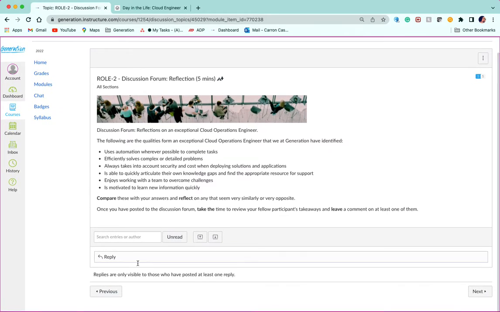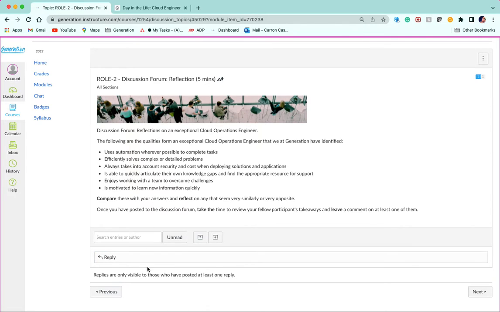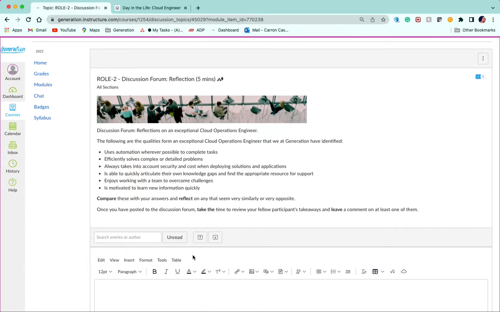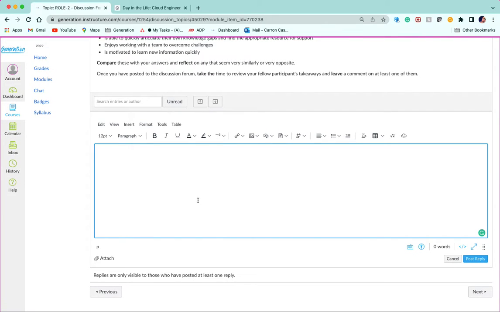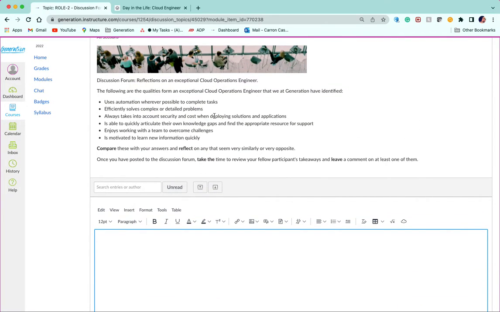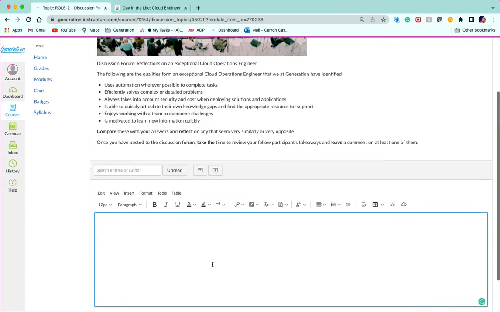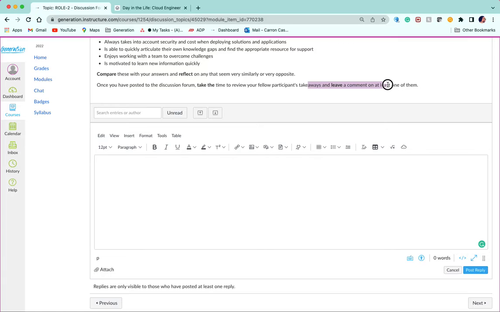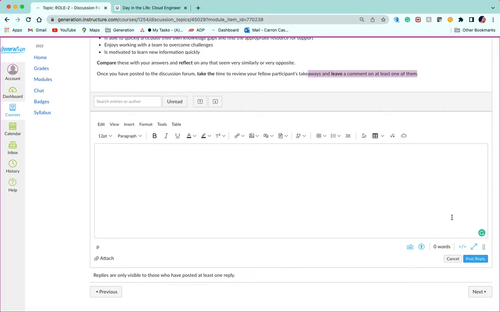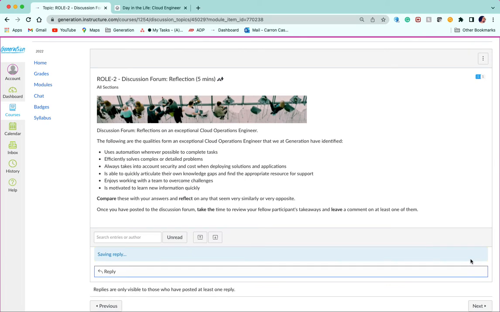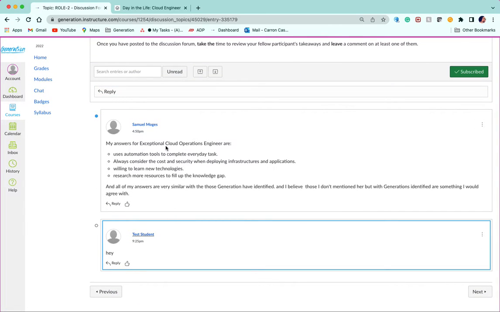We're going to do the discussion. We're going to type in here. Not whatever we want, but basically what the module is asking you for, you're going to respond to it here, and then you're going to leave a comment on one of your peers' responses, okay? After you post, you'll be able to see everybody else's reply. So I'm just going to post, hey, go in, and there it is.